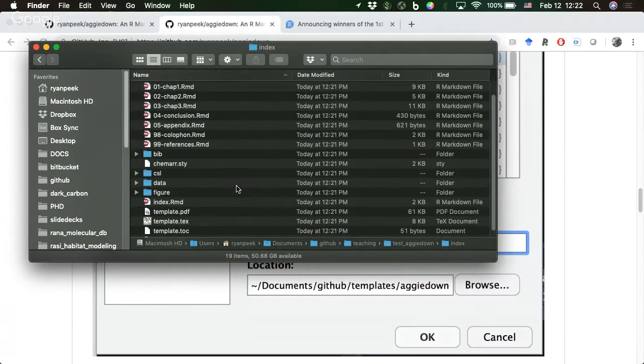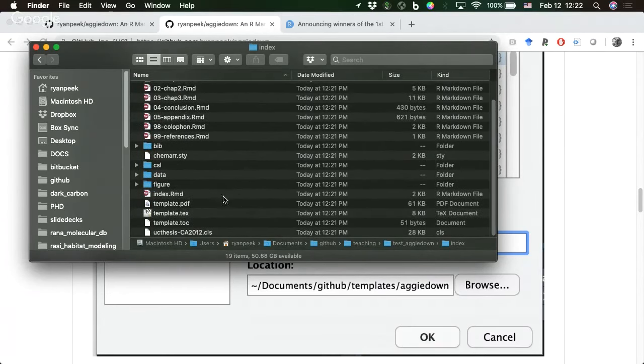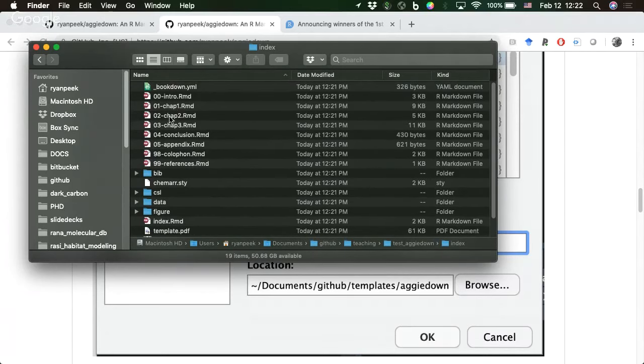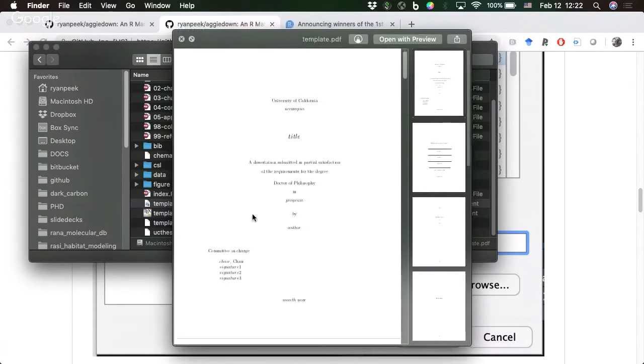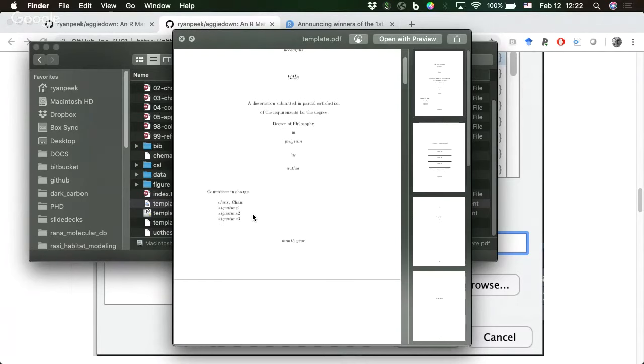You don't need to worry about most of these, but some of them are going to be important. In particular, you have an RMarkdown file for each chapter. You can have a special one for a conclusion, appendix, references, and even an intro, okay? Each of those you can edit as you like. You can click knit. It'll basically stitch all of these together into one big file, okay? It also provides you with a template PDF. So if you want to see what this looks like, this is the template that it's building things off of.